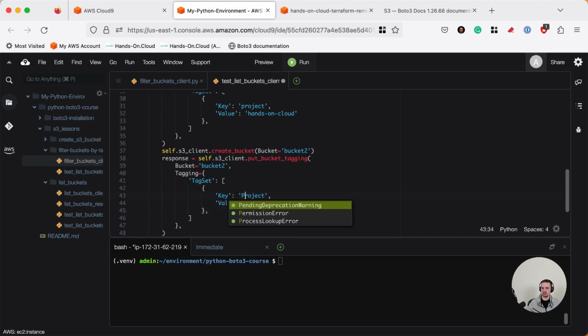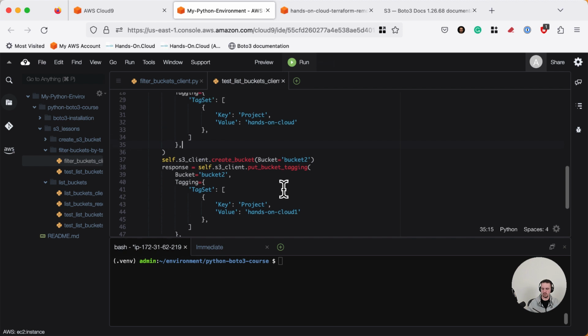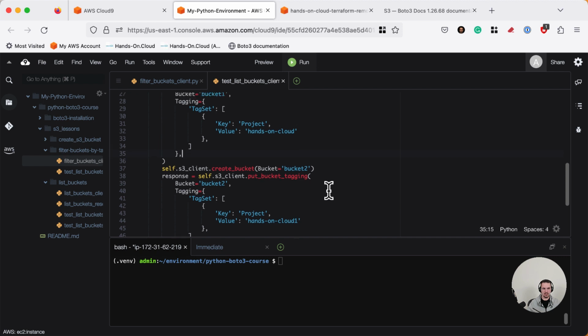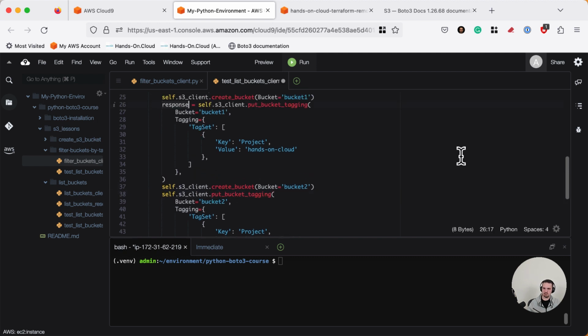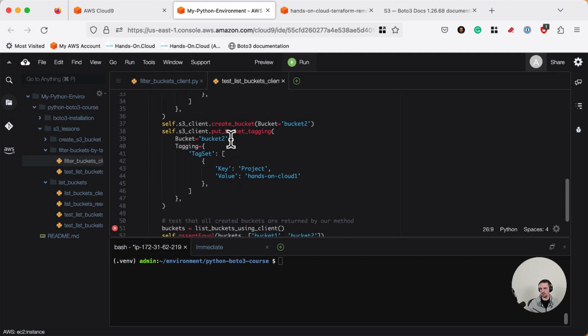Let's capitalize the project to make it look similar to what I have in production environment, right? And probably we don't need any response from this method, just because we are not using any information as an output. Okay, so basically we created the buckets and populated them with required tags, right?